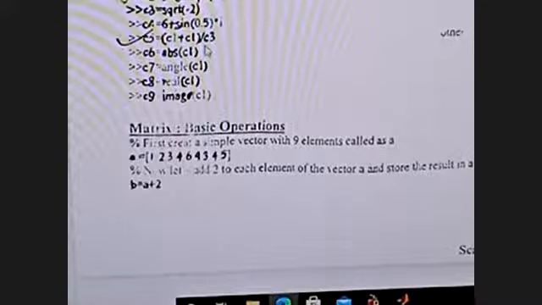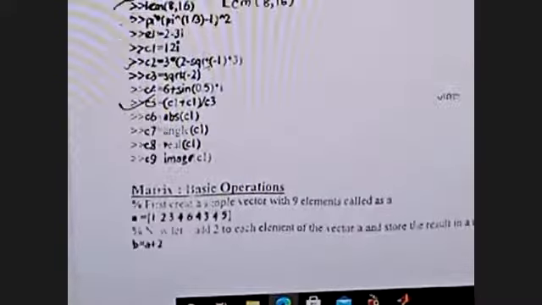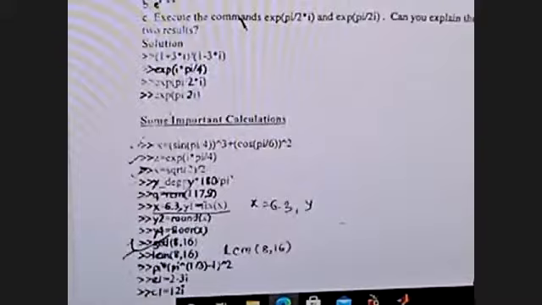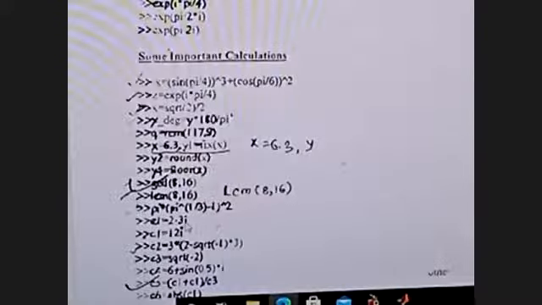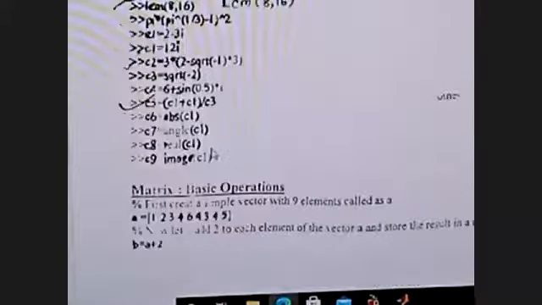We have seen all these things. And also we have seen LCM. For LCM, the inbuilt function is LCM. For GCD, the inbuilt function is GCD. If you want to round the number, ROUND is the inbuilt function. If you want to fix the number, FIX is the inbuilt function. And CEIL, what do you mean by CEIL? CEIL. It will round off to the upper value. Okay, CEIL means upper value.